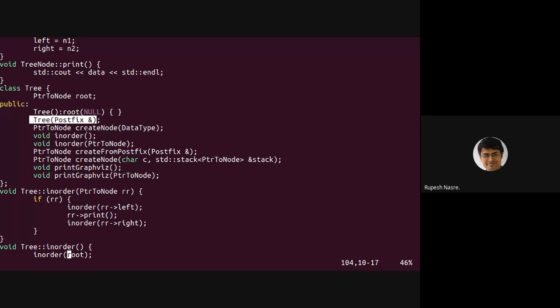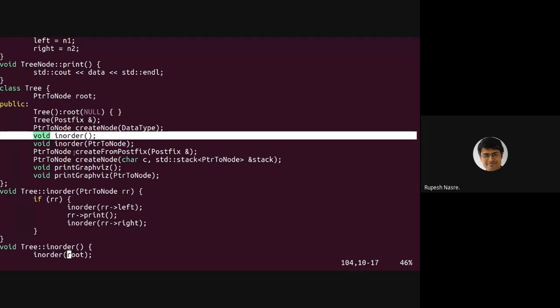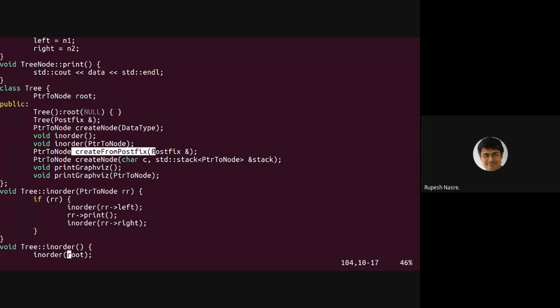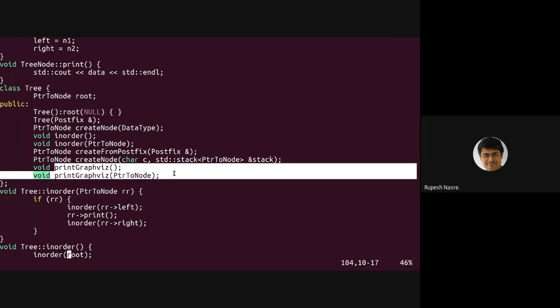And then there are auxiliary functions like creation of a node, then in order traversal, then create from postfix, that is create the tree from the postfix expression and return a root, which internally uses another create node, which essentially takes an operator and the top two elements of the stack, creates a node for that character, that operator, attaches the left and right children from the stack, or right and left children from the stack, and then returns the root of that subtree, right? So that is our create node function, and this is for printing in the GraphViz format, which we'll study later.